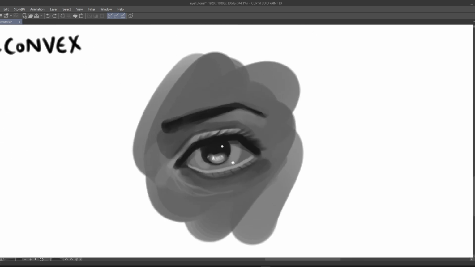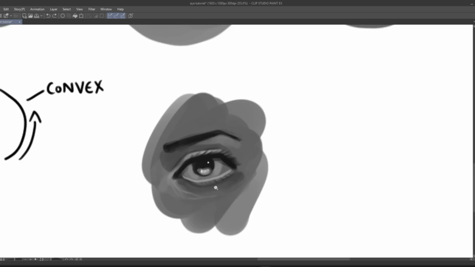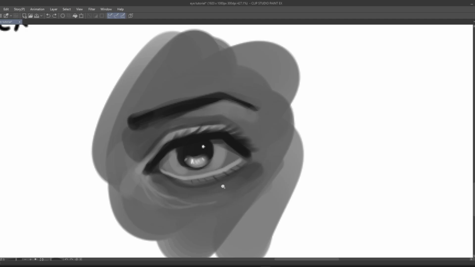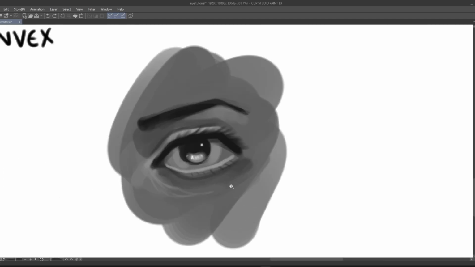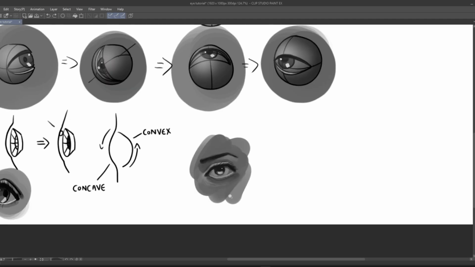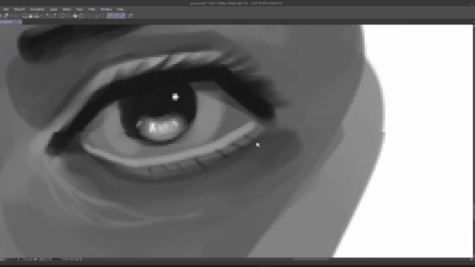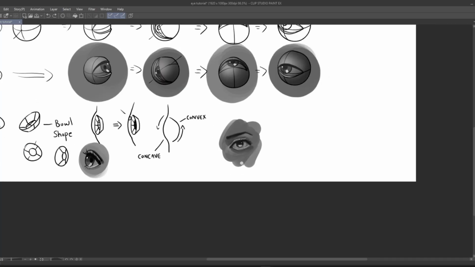If you draw something while not looking at the reference, you're probably going to end up making something that looks very terrible. But I have a bit of experience drawing eyes for a very long time, so that's why it doesn't really look that bad. Even though it does lack so many details, it's very quick, so who cares?